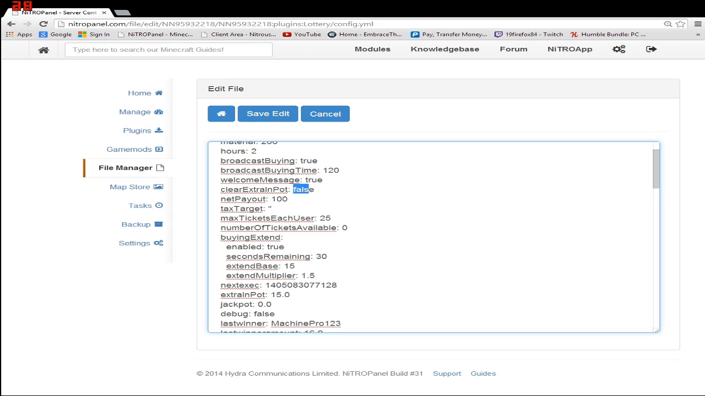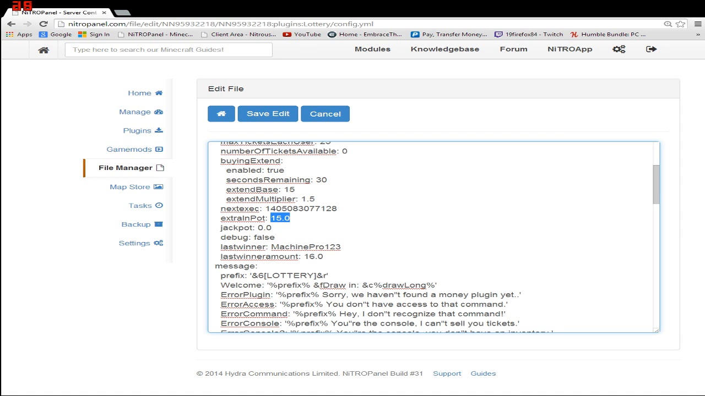Does it clear the extra that's in the pot? Because if you don't set that to false, then the first time you set this, it's going to clear it, so that'll go back to zero. So then everybody who enters afterwards won't get the extra 15. And that is basically it.